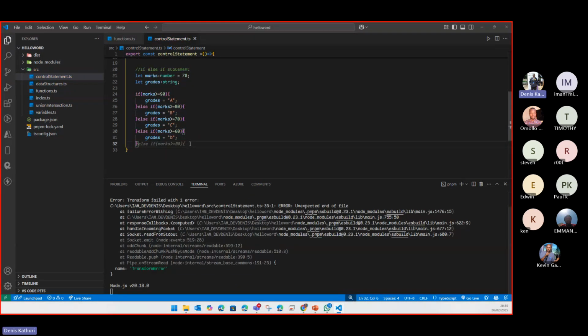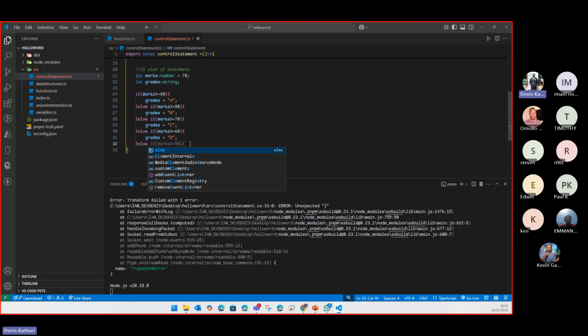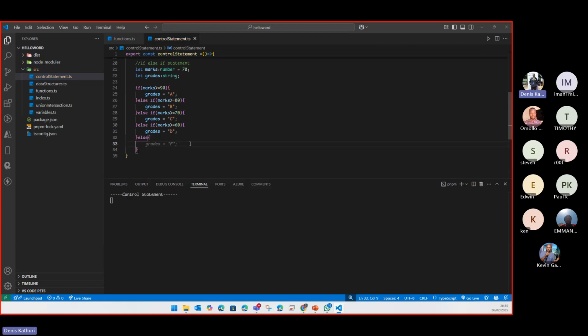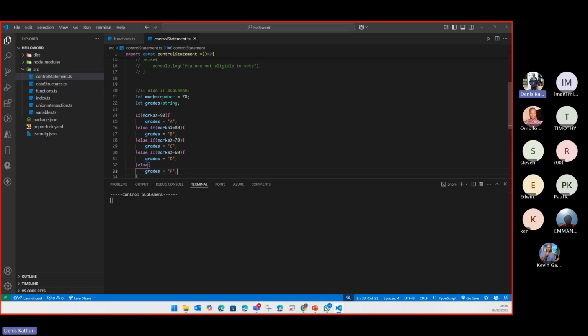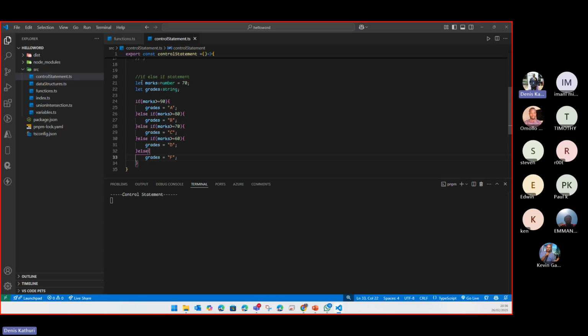Then I just want to have the last block, which does not include if, so I just use else, and anything that is below 60 or 59, that's a fail. So this is our if else if statement. We have our two variables, which are our marks and grade. Our marks is what we are using as our condition. So if it returns true, do this.